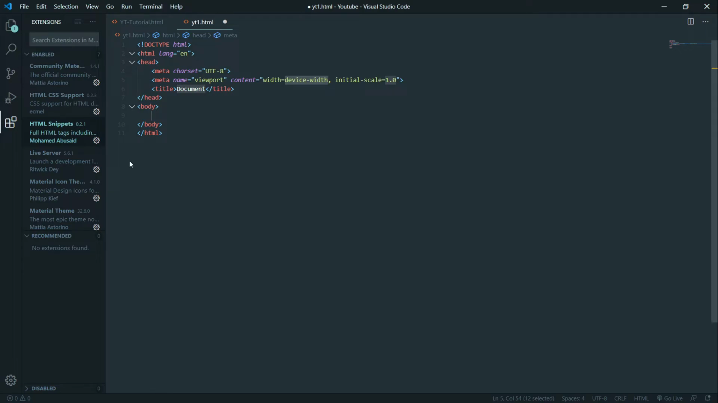Okay, so let's start with the doc type. What is a doc type? This is used to show that the document you're writing is in HTML5, and it is self-closing, as you can see. It's a self-closing tag.